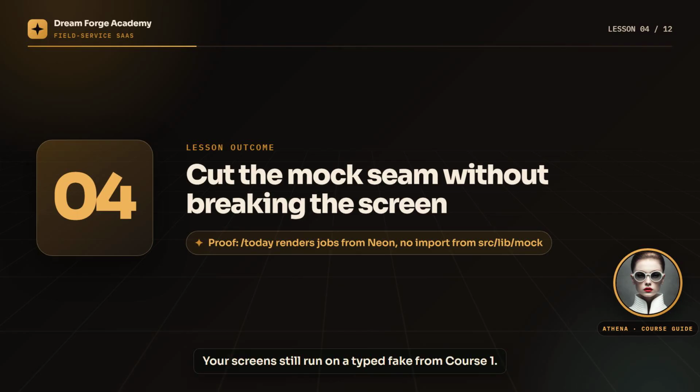Your screens still run on a typed fake from Course 1. It proved the journey, but it remembers nothing. In this lesson, you replace that mock layer with server-first reads against Neon and server action writes, and the screen the user sees should not flinch. By the end, the Today board, the customers list, and one create form all run on live data scoped to the signed-in account.